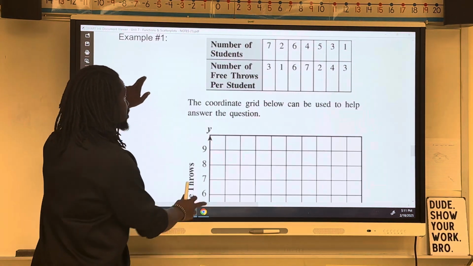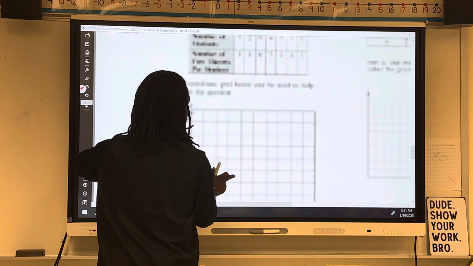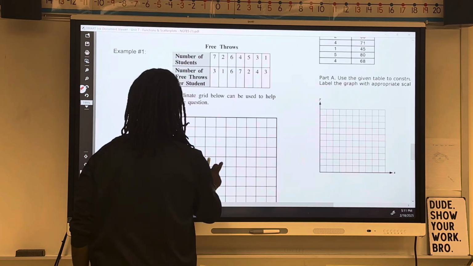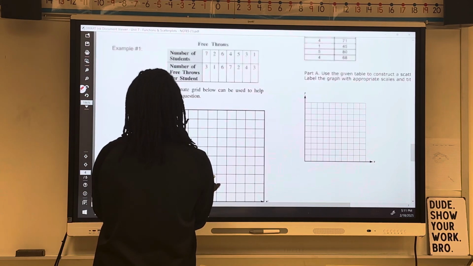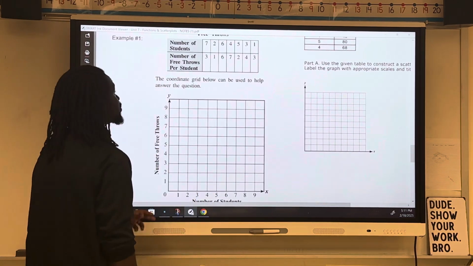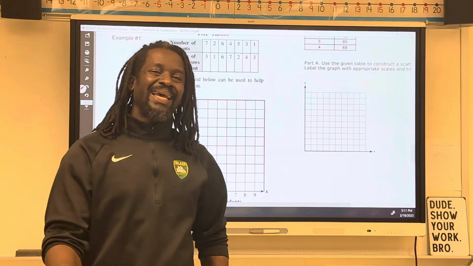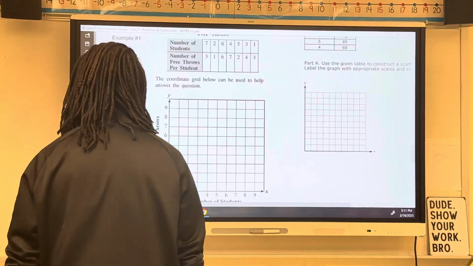All we're going to do is graph these points. You can do that on your own. Go ahead and pause this video, graph the points, and then check back with me once you have them graphed.